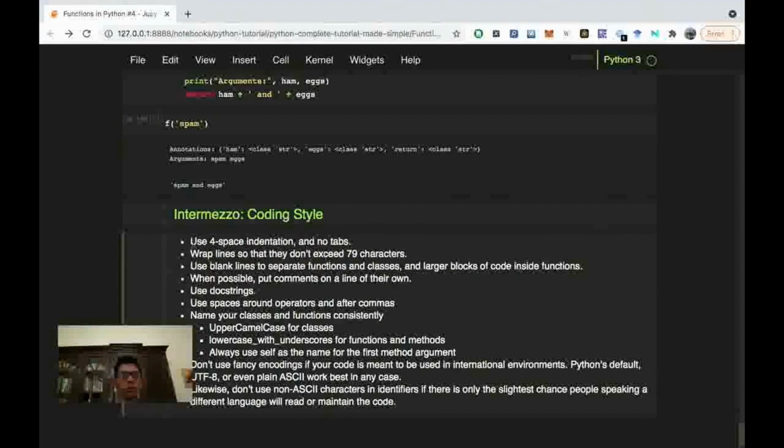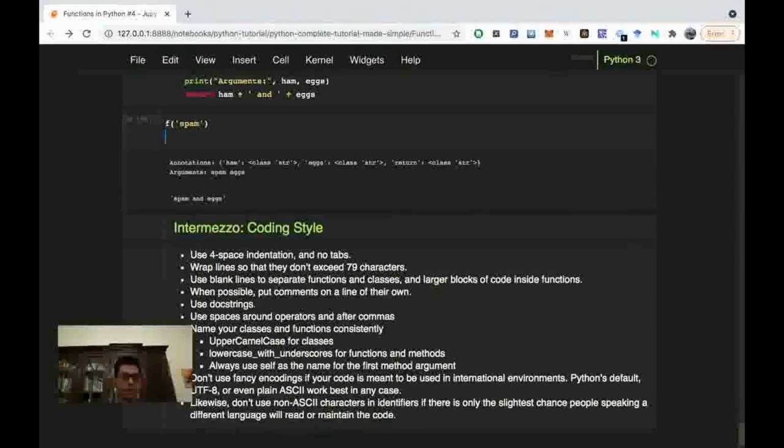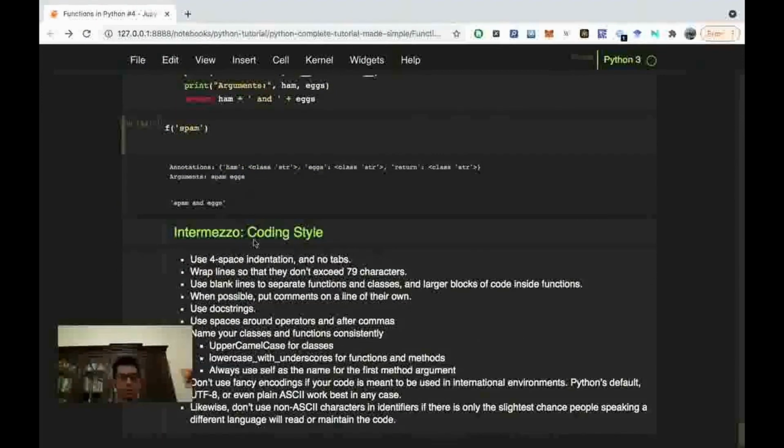So first of all, use four space indentation and no tabs. Instead of using tabs like this, you use four spaces, because it is more readable. There are some IDEs and text editors that really take tabs for something else, so it's better to always use spaces.